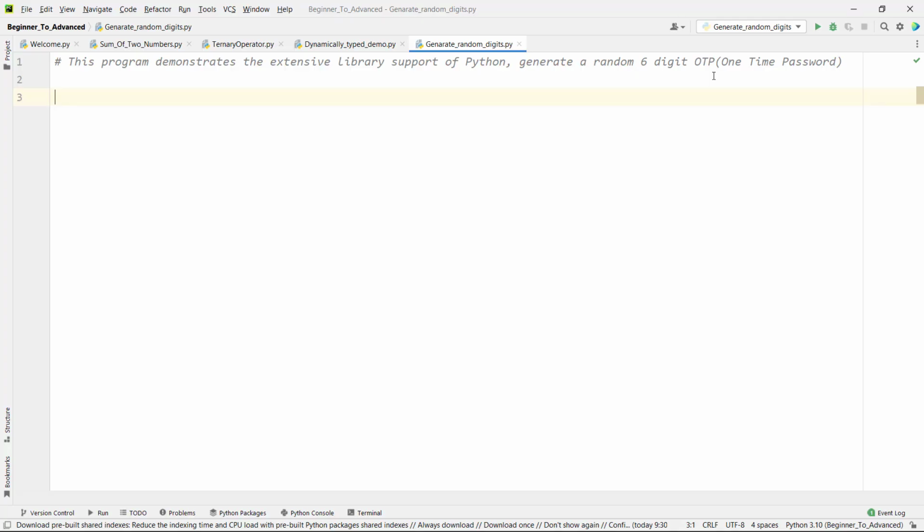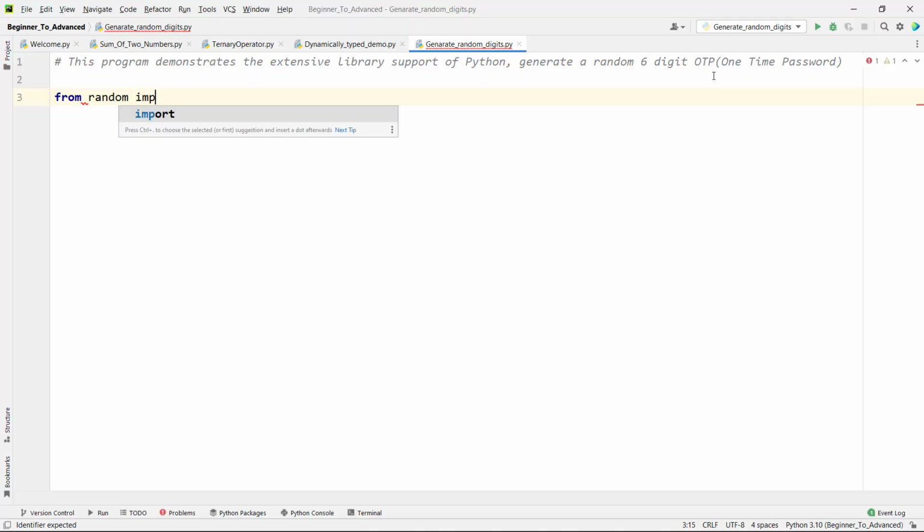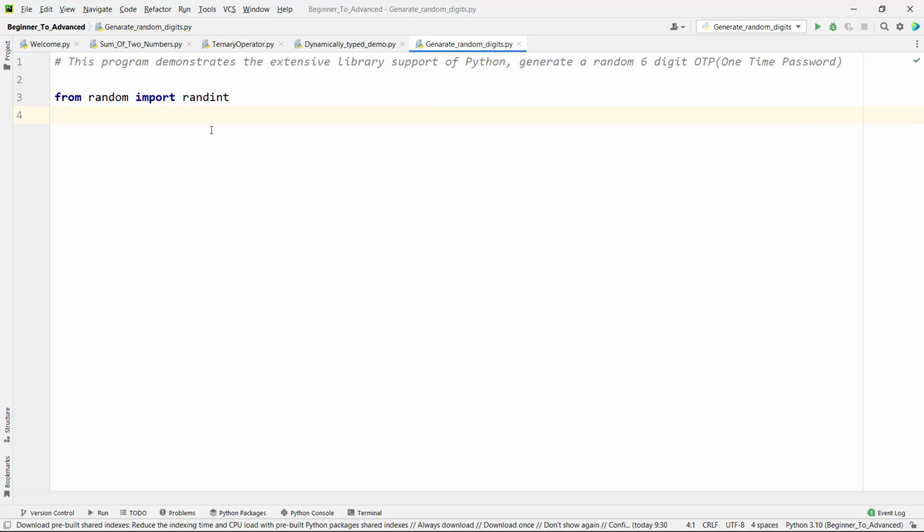For example, we have randint function which can be used to generate a random number, and this randint function is inside a random module. So to import randint function which is inside random module, we have to use from random module import randint function. We will cover this in detail in modules concept.